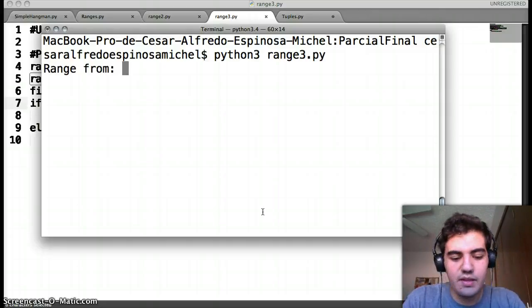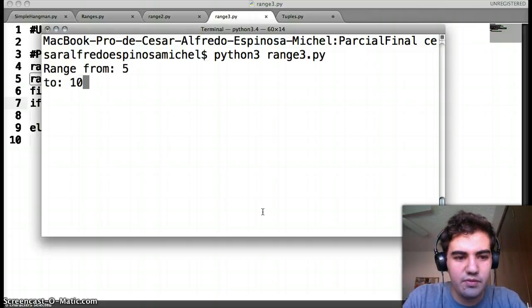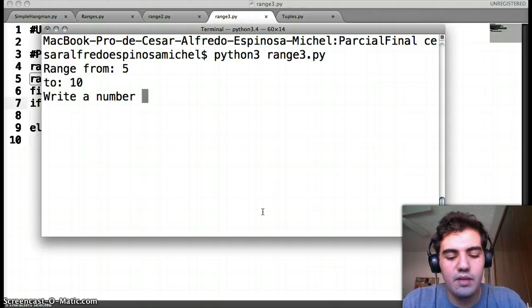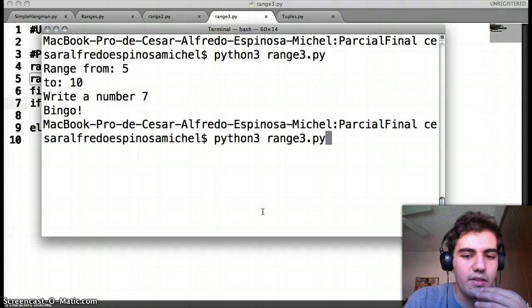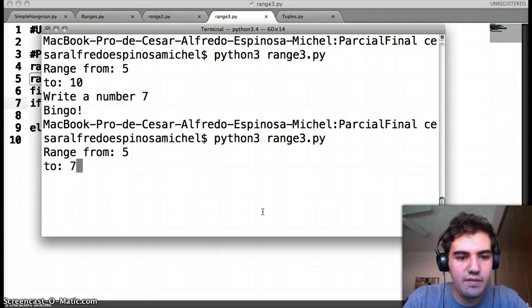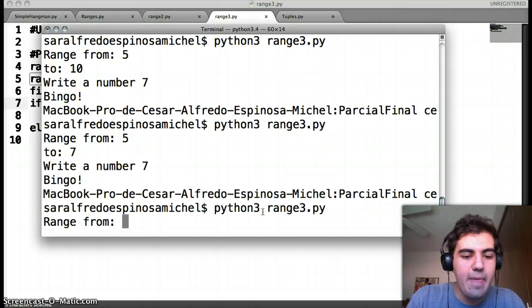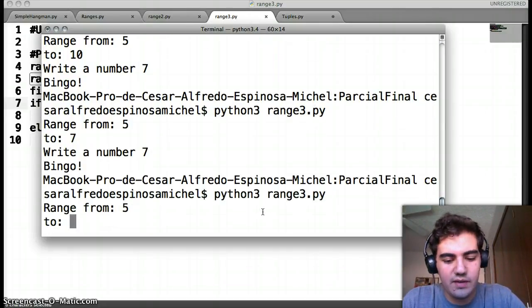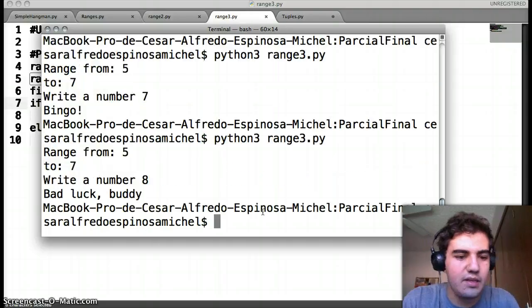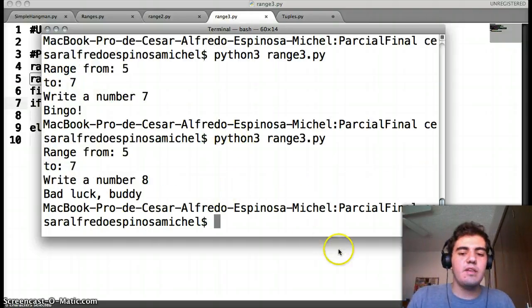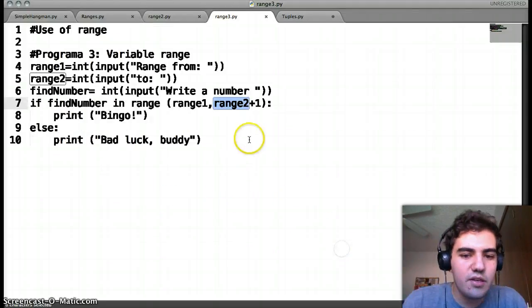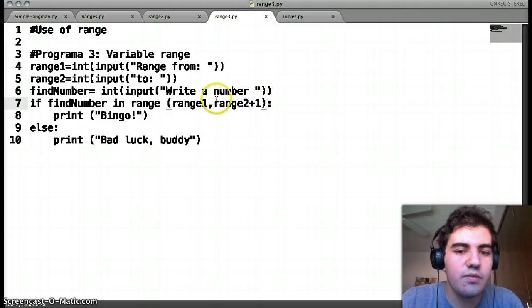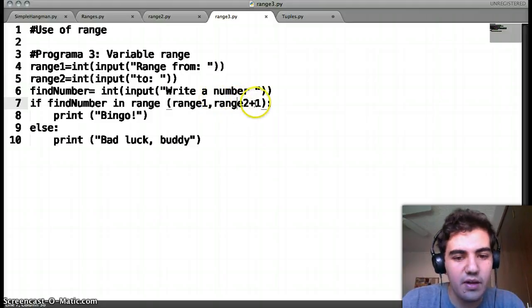For example, if I write that my range will be from 5 to 10, and I write a number that is 7, it says bingo. If I write from 5 to 7 and I write 7, it's also bingo. And if I write from 5 to 7 and I write 8, it says bad luck, buddy, because that number is not on that range. Actually, if you calculate, our second number was 7, and if you add 1, it will be 8, but 8 is not in the range.